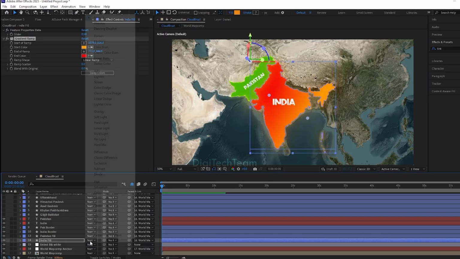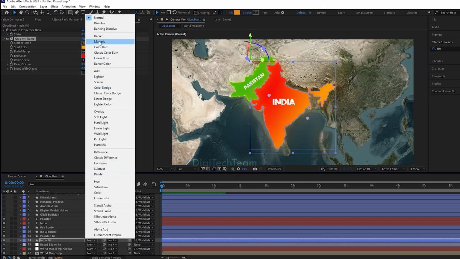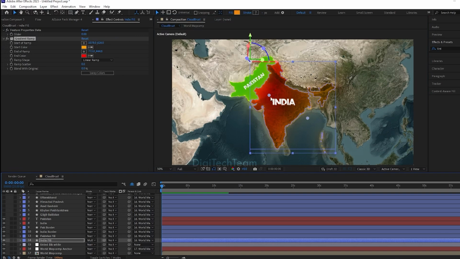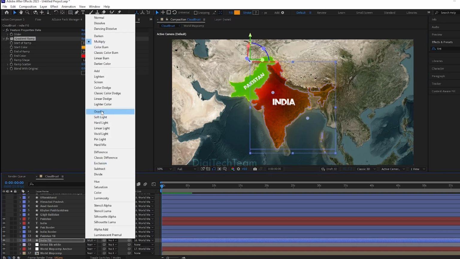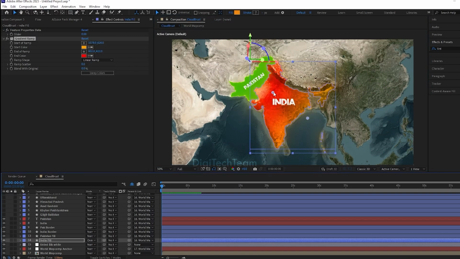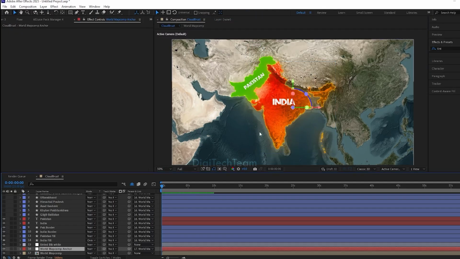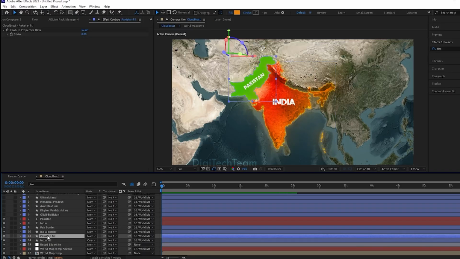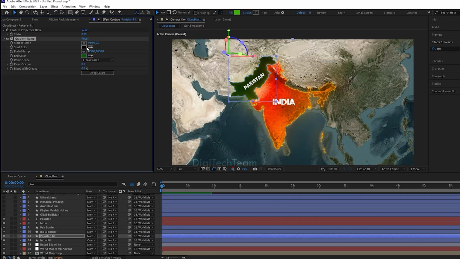Finally, set the blending mode to multiply for a richer, more integrated look. You can also choose other blending modes if you wish. And of course, you can repeat this exact same process for Pakistan's map too, if you'd like to keep both sides visually balanced.